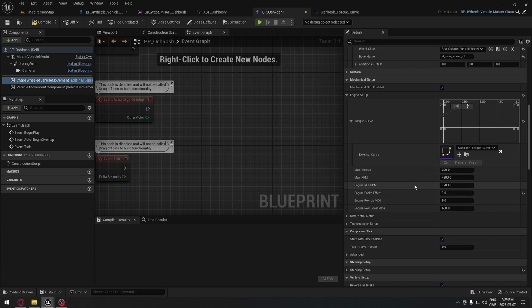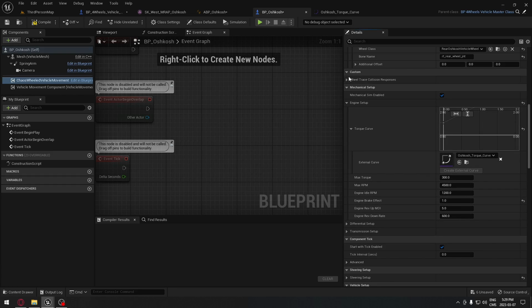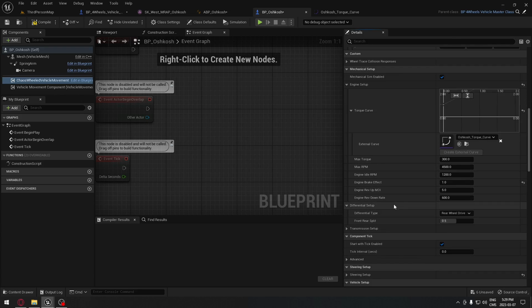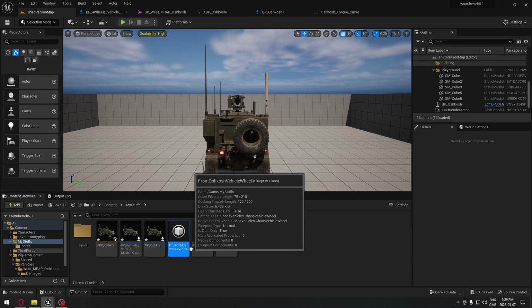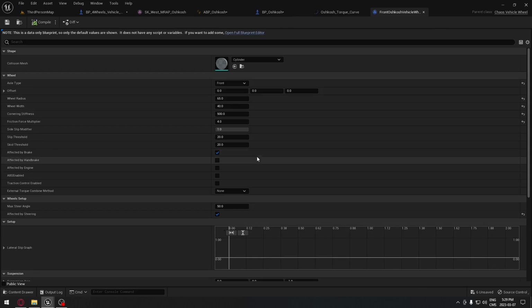There's something I forgot somewhere. Let me check here. I think it's differential setup here. So you can set if your vehicle is rear wheel or four-wheel drive or front wheel. So you decide what you want, but you have to remember we put the front wheel here. Remember here, affect by engine, those front wheel or not.